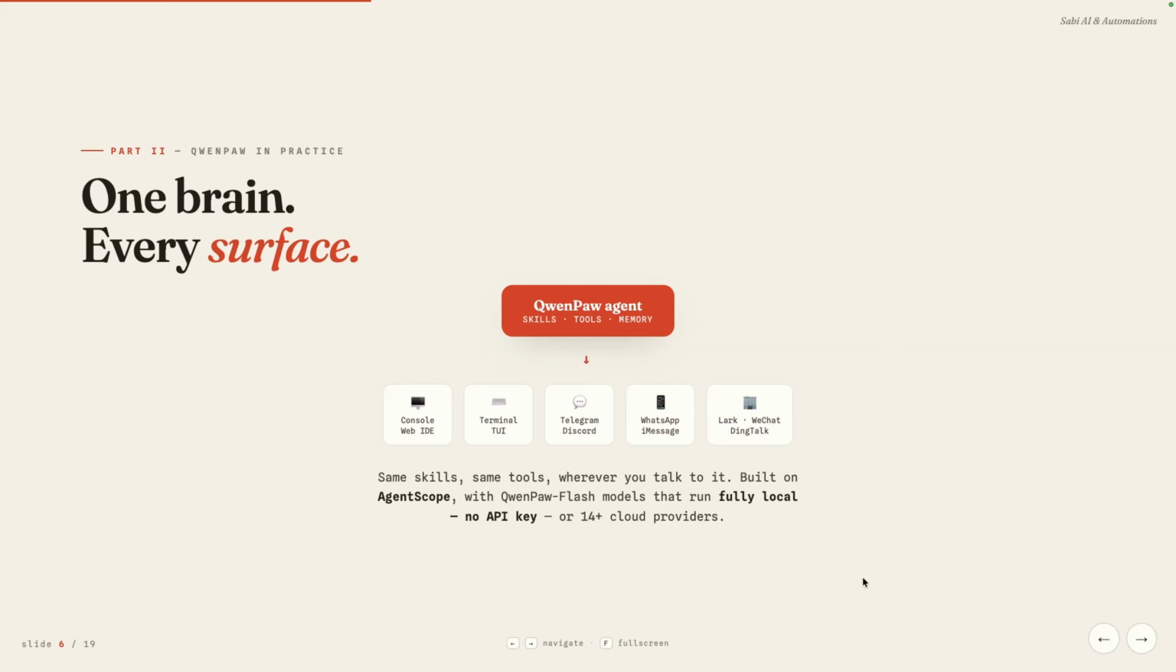So in terms of QwenPaw, the QwenPaw agent has skills, tools, and memory. There are so many ways you could talk to your QwenPaw. Here you have the web console, your terminal URL, your Telegram, your WhatsApp message, or whatever means you want to talk to. Same skills, same tools, whenever you talk to it. It's built on AgentScope, which is a library that QwenPaw is built on.